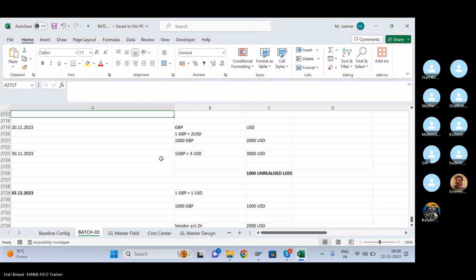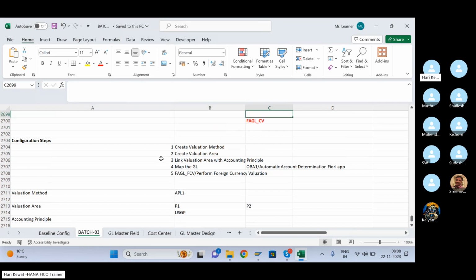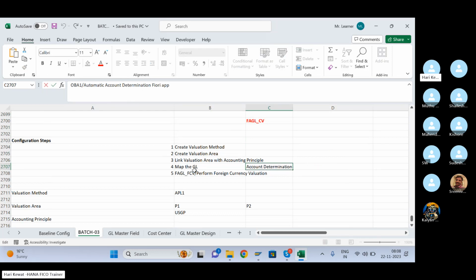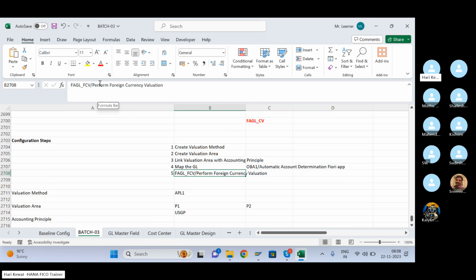Same thing you can handle from the Fiori app also. Here I have given the Fiori app name. Even GL mapping you can do from the automatic account determination, and there is a Fiori app for that. And for the foreign currency revaluation run, this is the Fiori app: Perform Foreign Currency Valuation. Probably tomorrow we'll also do it from the Fiori app.